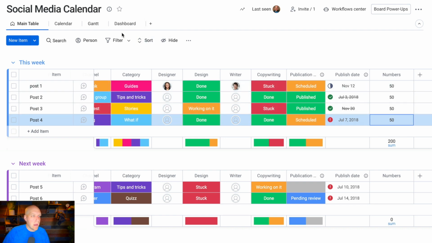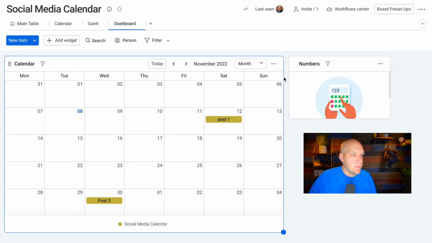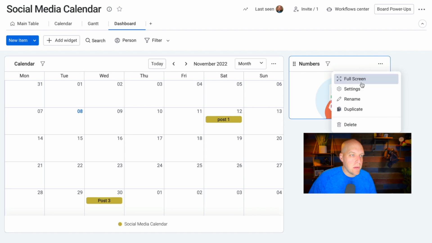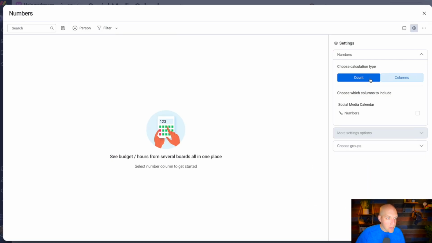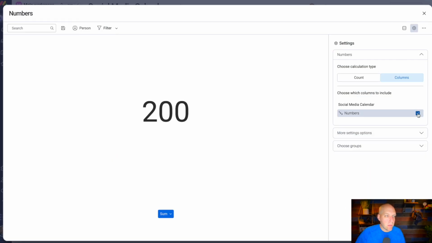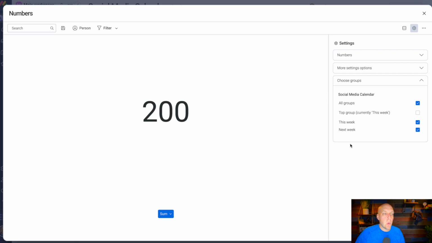So what should happen, let's see if it works. If I go back here and then we go into numbers, I'm going to go into settings, and I'm going to click this button right here, numbers. You can see that this is now $200. And the cool thing is you can choose specifically what groups this is going to be for. So is this week, next week, all groups? Right now we'll leave it as all groups.